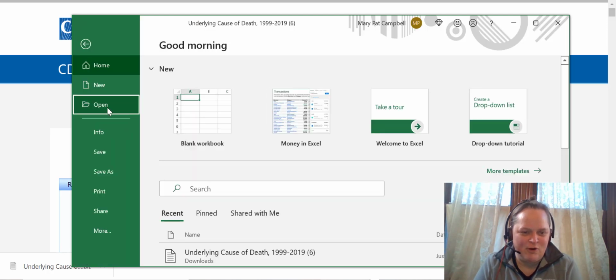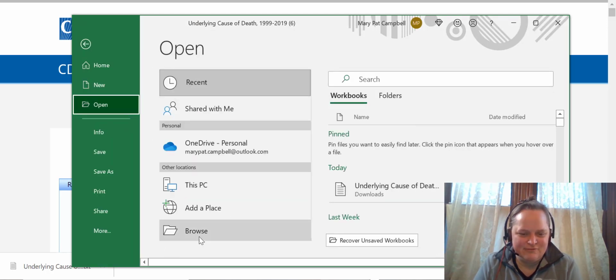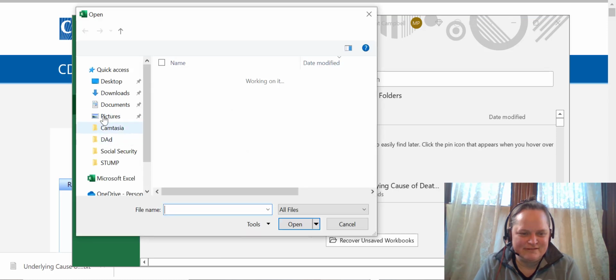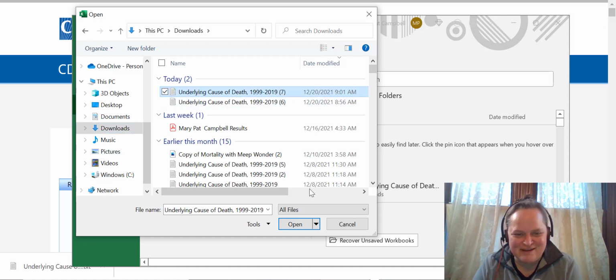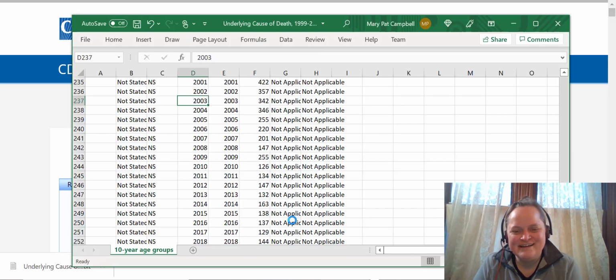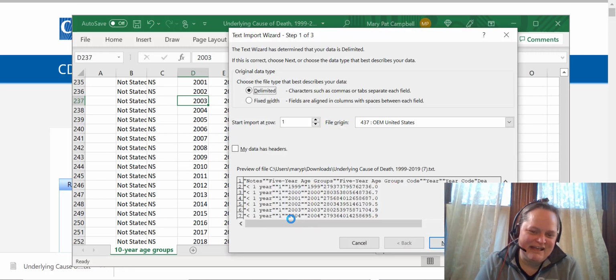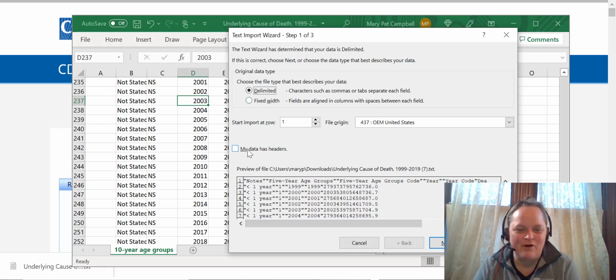Okay, I'm going to open it from, and this is, I think, the best way, from my downloads. And it's number 7. You can see I've been doing this a lot. And okay, I guess best practice would also be to name my queries so I know them apart. But I know, okay, oh, my data has headers.